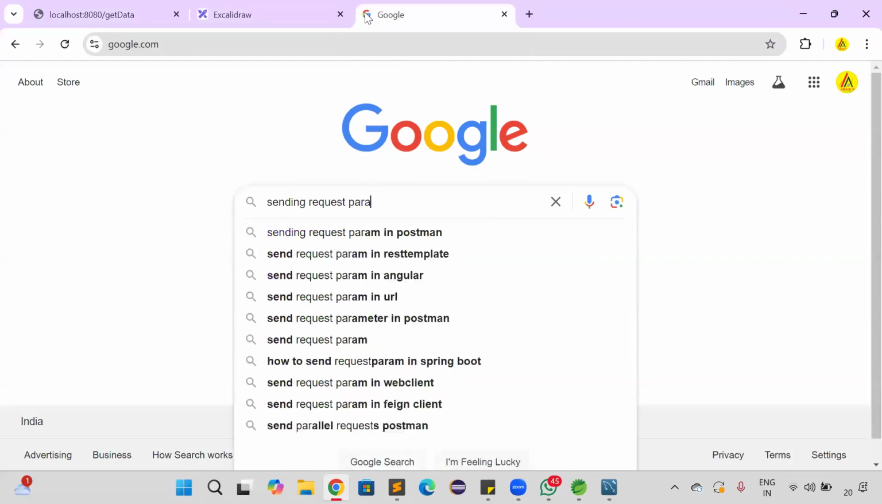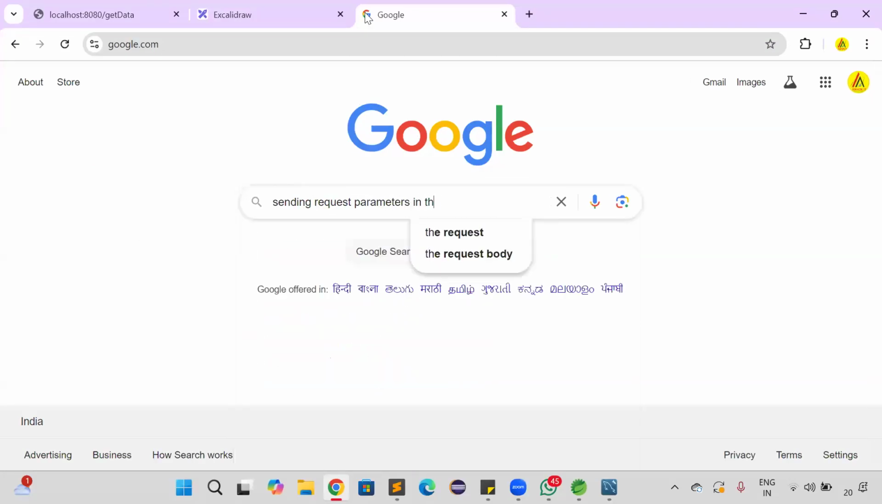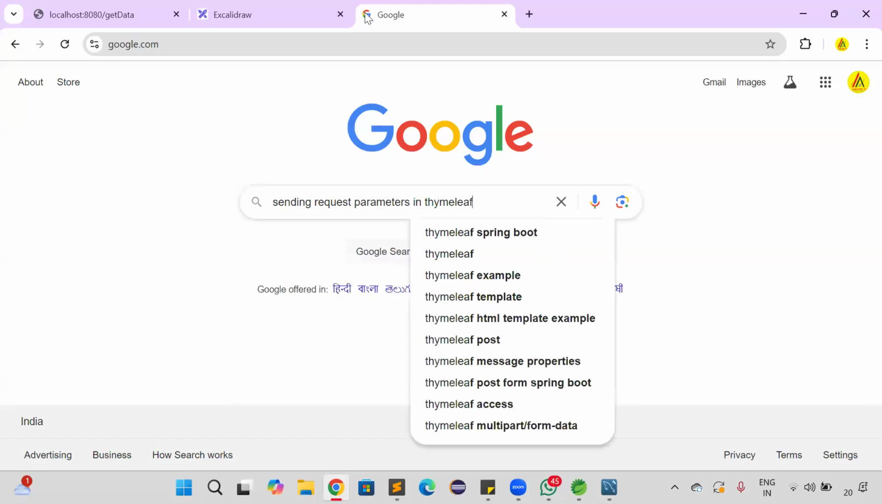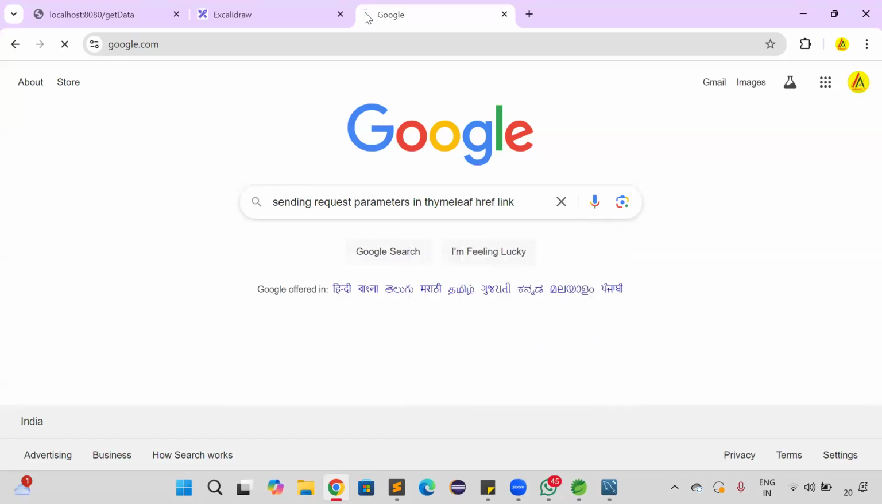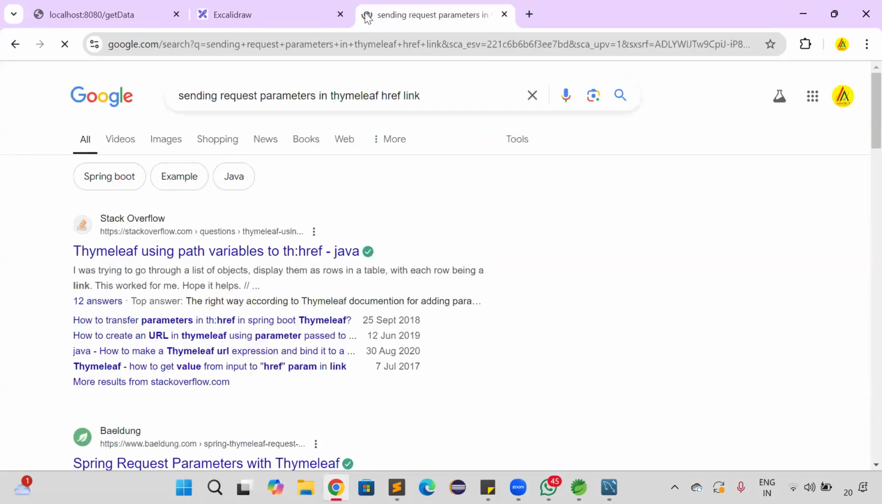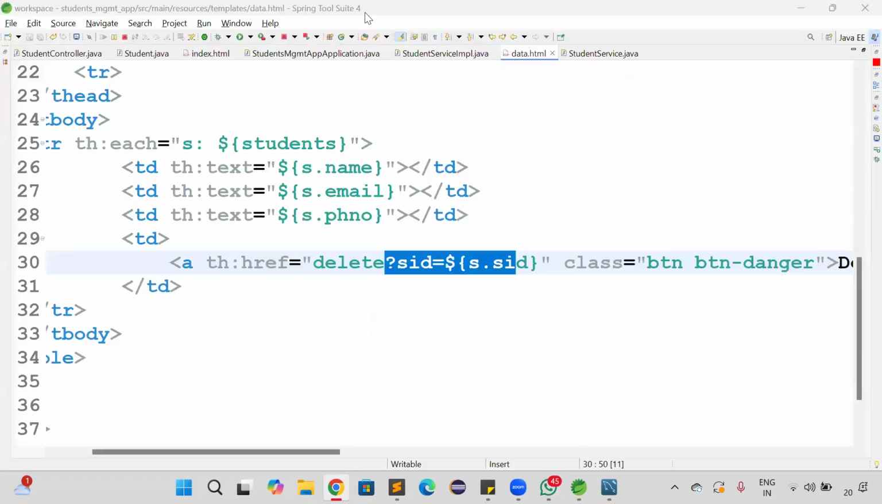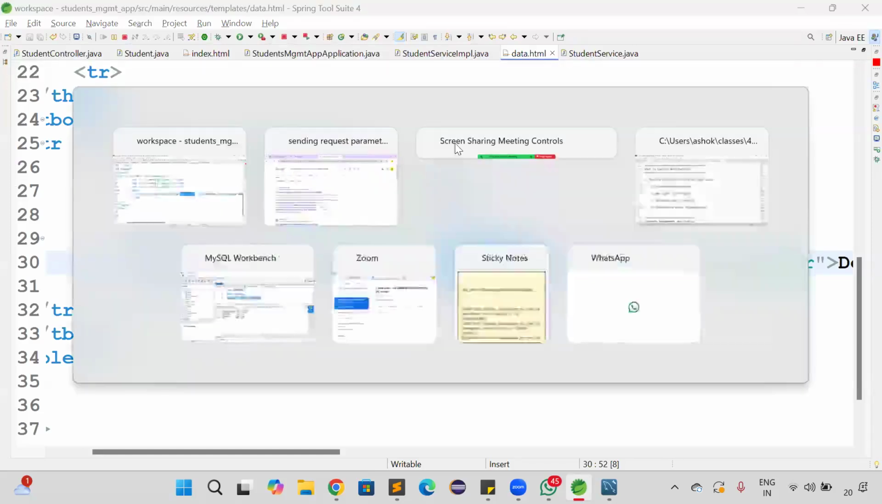Sending request parameter in Thymeleaf href. Whatever question you have, just type it in Google and you will get the answer. So what is our problem now? I want to prepare a URL, a hyperlink. In that hyperlink, I want to send a query parameter, the ID. If I write like this, th colon href, it is not considering that as a query parameter. So that is my query.